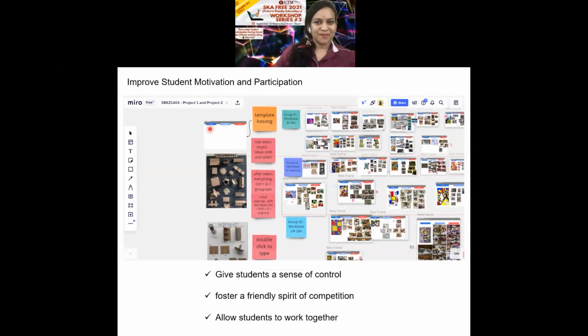So by this, I think it gives students a sense of control, fosters a friendly spirit of competition, and allows the students to work together, especially in the same courses, even though they are in a different section or maybe a different workplace in this case. Okay.